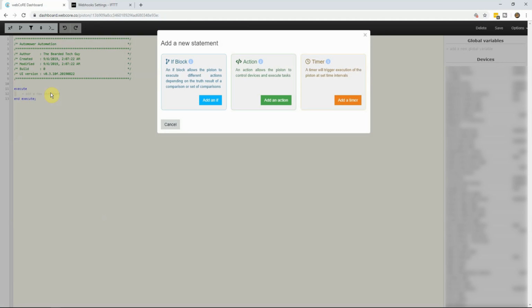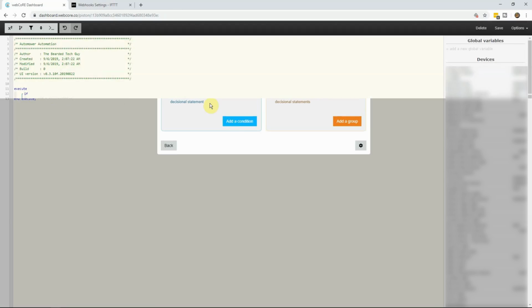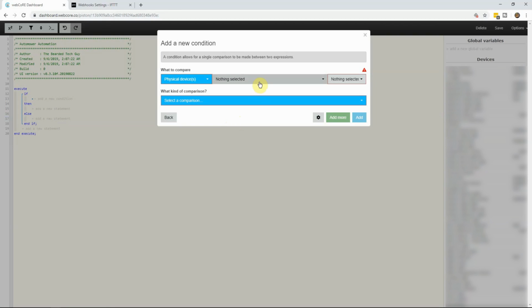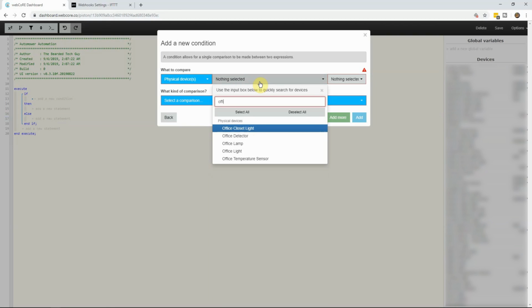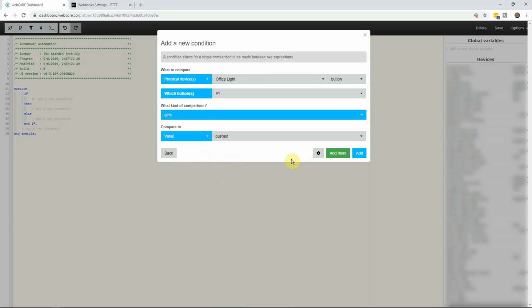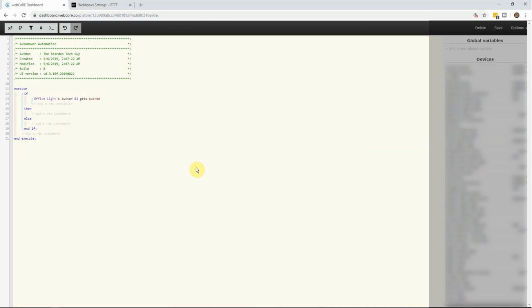From within the piston, add the first if block statement. The action will be if my office light switch is double tapped up, which equates to button 1 being pushed for the device handler that's running my light switch. Next, we will add the If This Then That action under the then section.